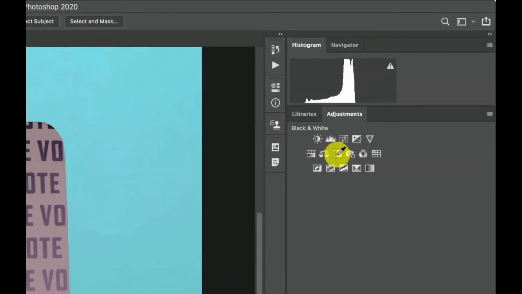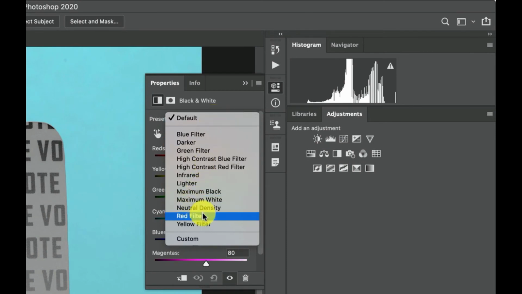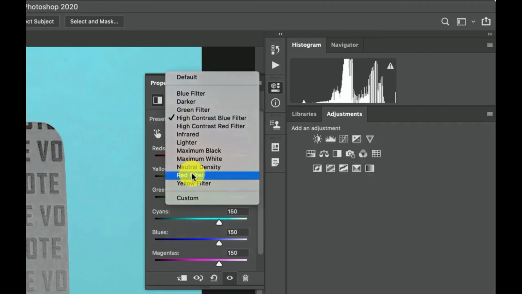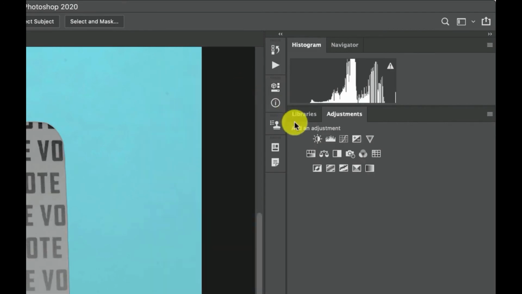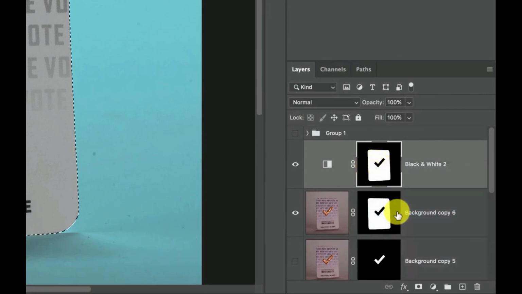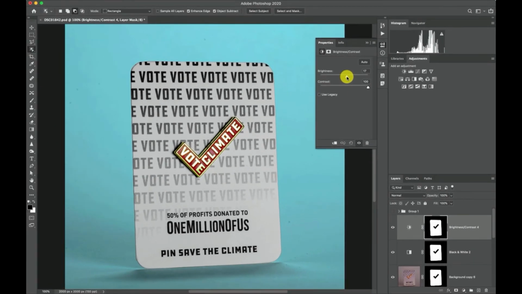So I'm going to create a black and white. I'm going to turn it into a grayscale black and white. I'm going to increase the contrast. I'm going to do a red filter actually. And then I'm going to also make an Add Mask to Selection, adjustment to the brightness and contrast. I'm going to up the contrast all the way, and I'm going to brighten that card. You see that?